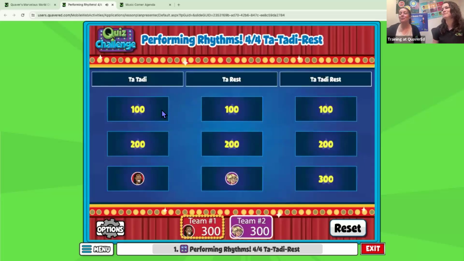Oh, thanks. One thing I love about this is getting the other teams involved in assessing as well, so that way they have a task when it's not their team's turn. Ooh, so they're listening, they're assessing, they're evaluating as well. Mm-hmm. So that's just a quick look at what a quiz challenge could look like.